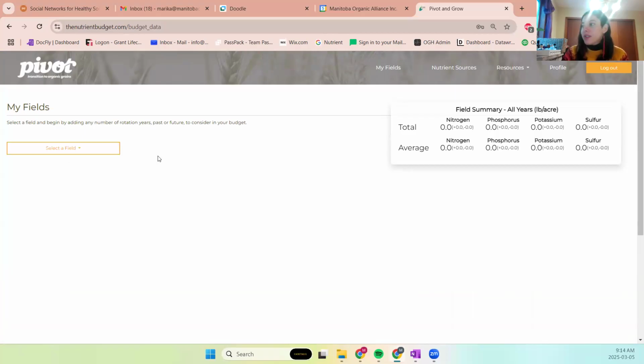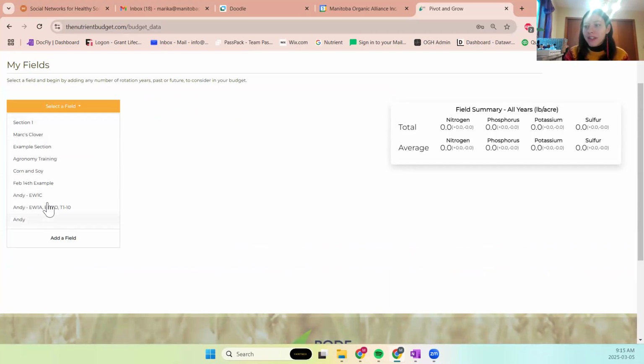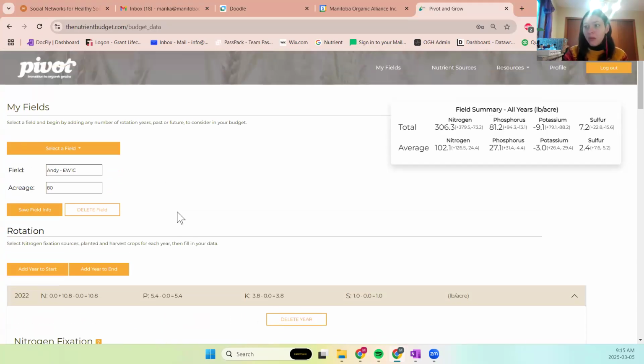When you first come in, you will see a blank white screen, and I need to start populating. So I will pick my fields. I'm going to use an example that's already been populated. I was just at the OA conference, and Andy is an Alberta farmer that sat down and worked with me on his last couple years of rotation to put it into the app. So I will name this EW1C, his field name, and this is a field with irrigation. So this is the piece of the pie that is EW1C.